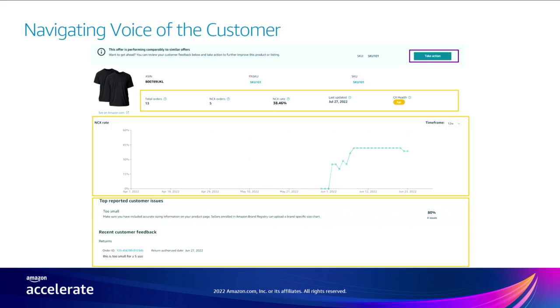In the first yellow box section, you'll see a recap of the NCX rate, NCX orders, total orders, and the CX health bucket for that listing. In the second yellow box section, you'll see a chart showcasing the NCX trend for that listing. Towards the right, there is a small drop down to view this in 6 different time frames, from 1 week all the way up to 12 weeks.